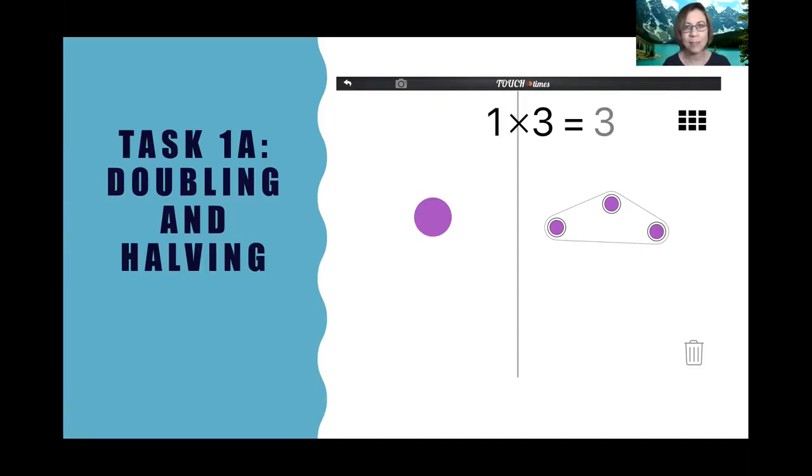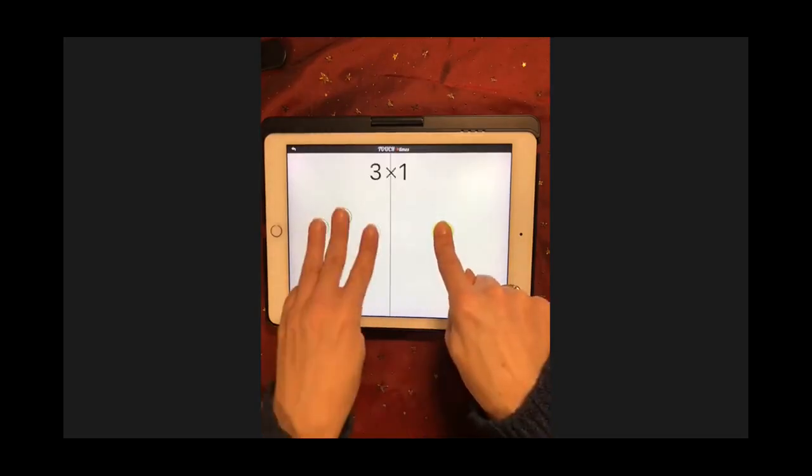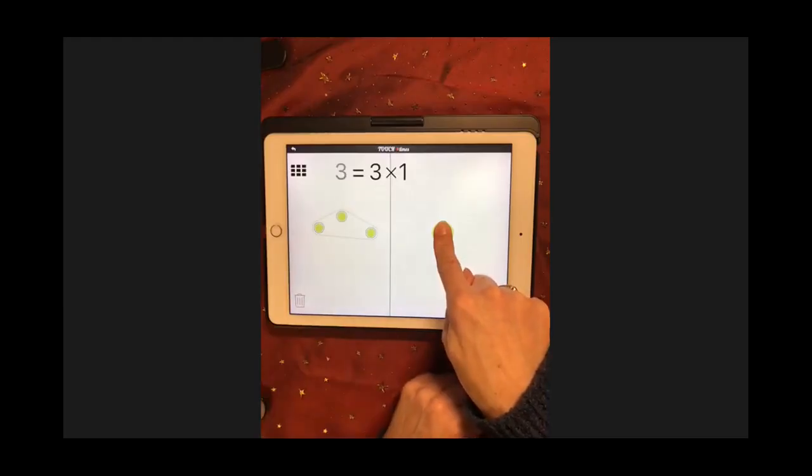Let's have a look at some tasks that can be used with Touch Times in your classroom. The first tasks involve doubling and halving. So I might say to my students, your challenge today is to double the product so that it is 6. What is a product again? Yes, a product is the math name for a multiplication answer.